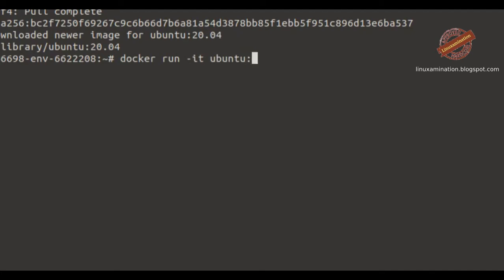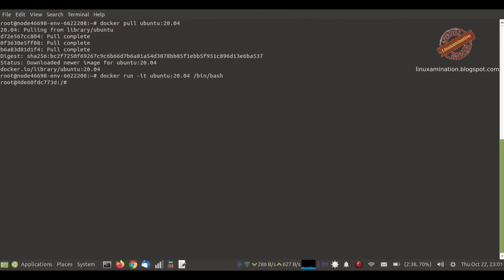This is the exact place where I made the mistake, and how I made the mistake I am going to tell you shortly. So I have launched a container from this image and I am checking my Ubuntu 20.04 version in this container. This is the correct version.